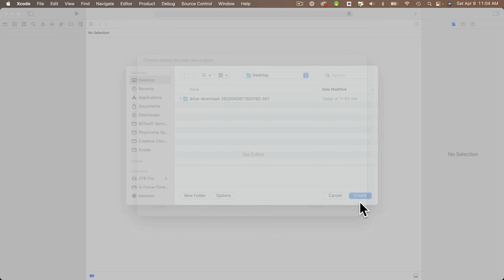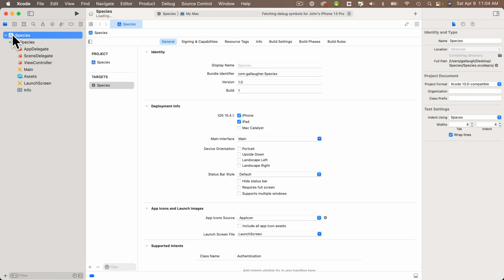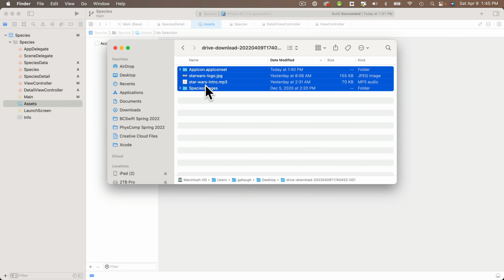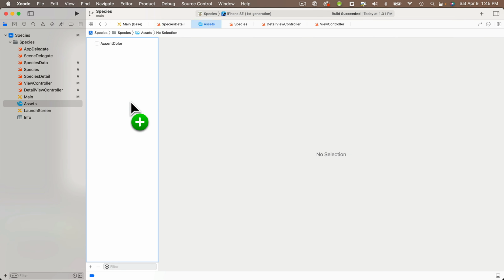And then there's a jump cut in here just showing me clicking on the assets catalog in the project navigator, deleting the empty app icon, then dragging over all of the files that we just downloaded and putting them in the assets catalog. And now we're ready to start.